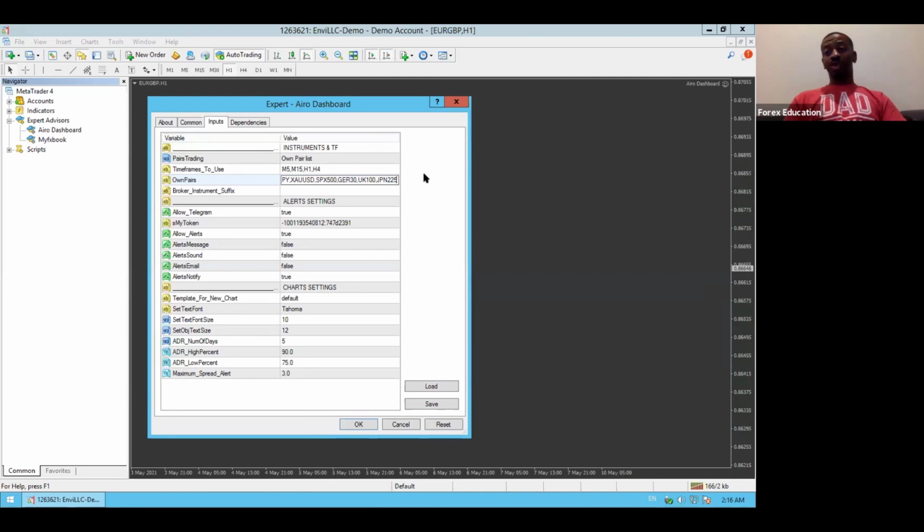Another reason why some pairs may not populate is because you entered them incorrectly. You must enter them based on the way your broker has them cataloged, and I'll show you where to find that out exactly. Now, as far as the alerts, allow Telegram, don't worry about that one. Show alerts, true. Alerts message, we turn that to true. Alert sound, true. And email, I don't want email.